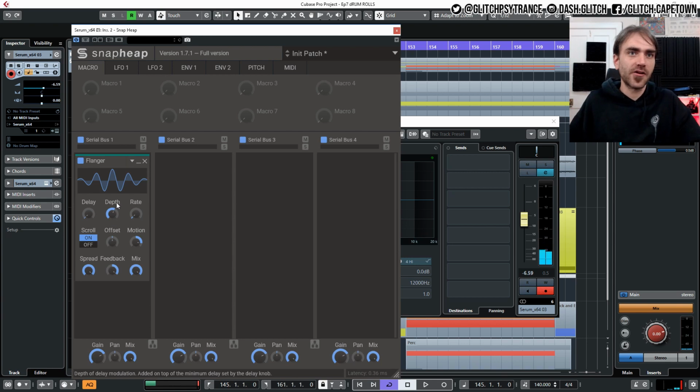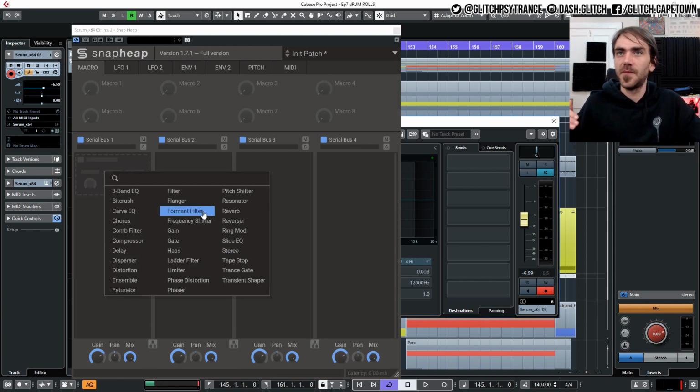So yeah, that one can go a little bit crazy, but it's cool because you can get these pitch shifty effects and all sorts of stuff going on as well, which is really, really cool. So another really awesome effect that's also quite popular within the Goa-Trance genre is a Formant filter.